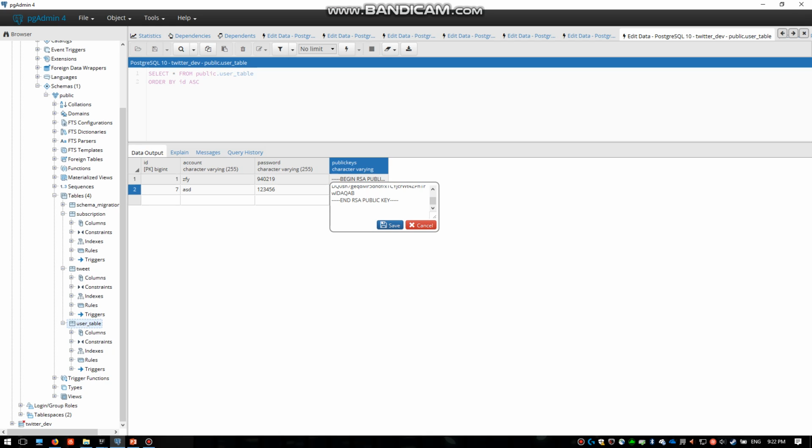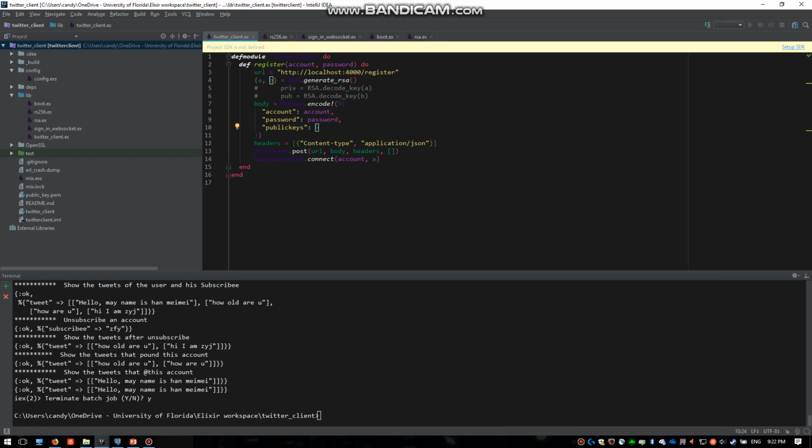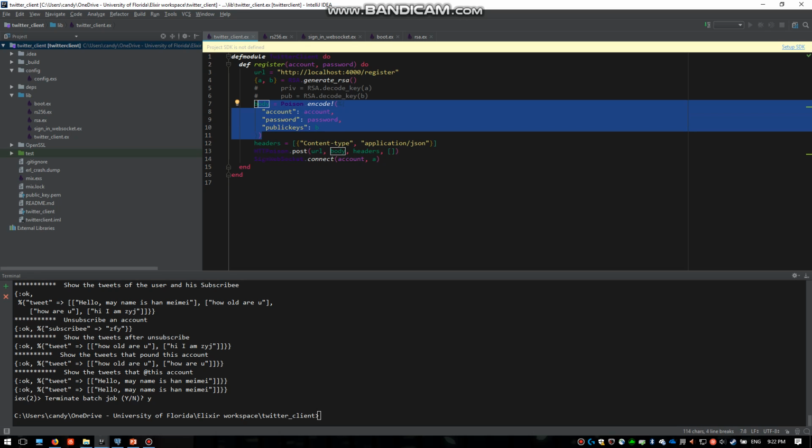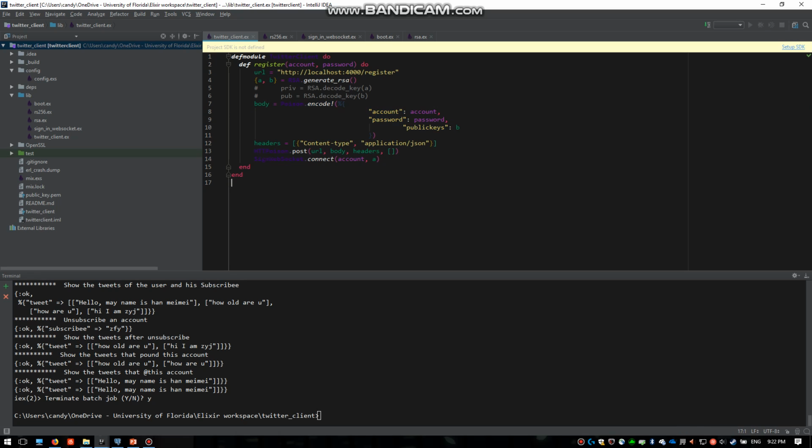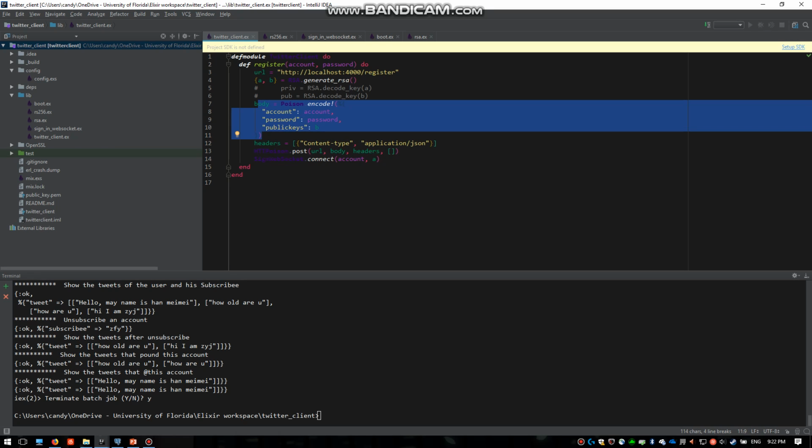Because the public key can decode any message that's encoded by the private key, and the private key also can decode the message encoded by the public key, we use this to check if it's a valid user when the user reconnects to the WebSocket.